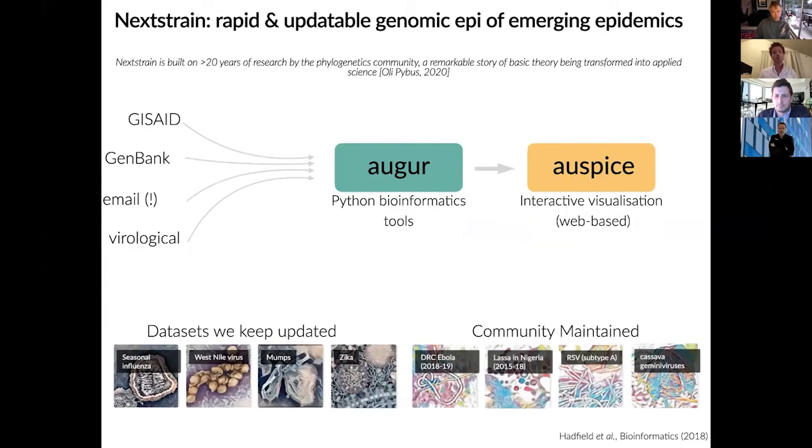And so we have research interests for data sets mainly centered around RNA viruses, but not exclusively. And we keep these data updated. So things like seasonal influenza, avian influenza, West Nile, Zika, mumps, and quite a few more. And so as new data is available, be that every day, every week, or every month, we can rerun the analysis and share that data through nextstrain.org.